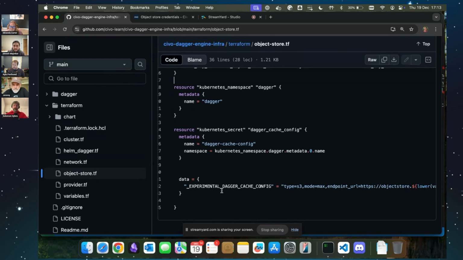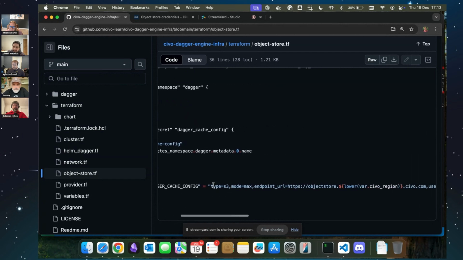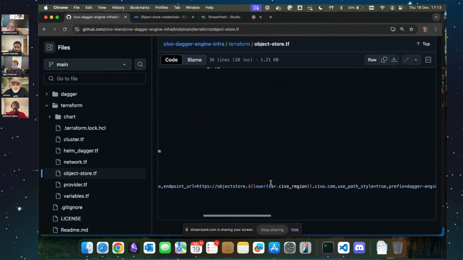This is the experimental Dagger cache config that I mentioned at the start of the call, and a long string of options that get passed through: the region that you're in at Civo, then the credentials, the access key, the secret access key, and the object store name that is listed in here.